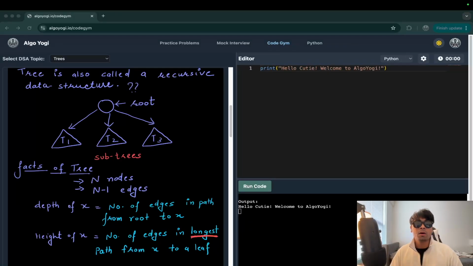Now, a tree is also called a recursive data structure, along with being a non-linear data structure. The reason it's called a recursive data structure is that it could be broken into subtrees. One tree could be broken into subtrees. And the way we mostly access the data or solve problems around a tree, if they are done using recursion, is that they are first broken down into smaller chunks of problems, and then we solve them and move up to solve the bigger problems.